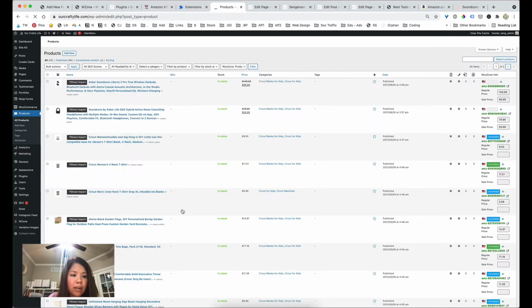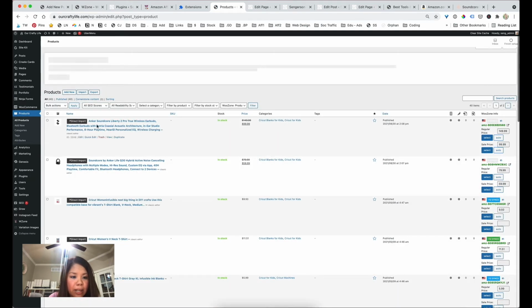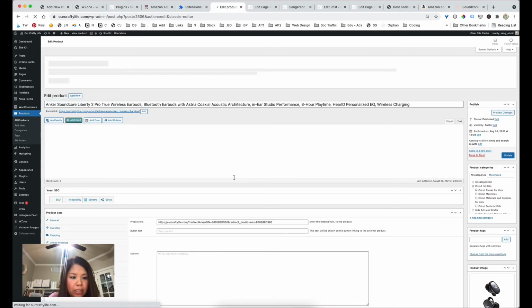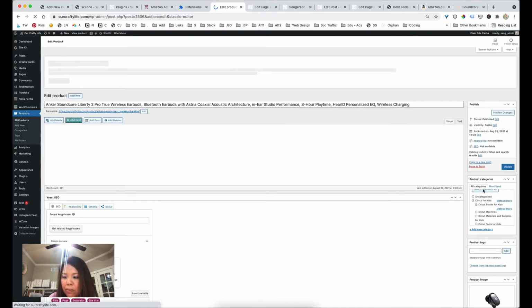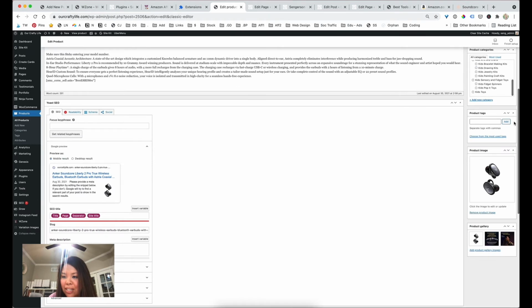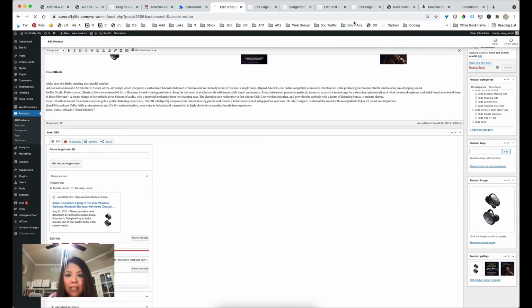All right, so I'm gonna go to all products, and then you can see here I can click on edit and then choose basically what categories I want to add it to, and it'll show up. So let's pretend that I wanted to add it to Cricut machines. So let's pretend like these earpods are a Cricut machine, right? I go ahead and click on update, and it should allow me to go to that site and see it.